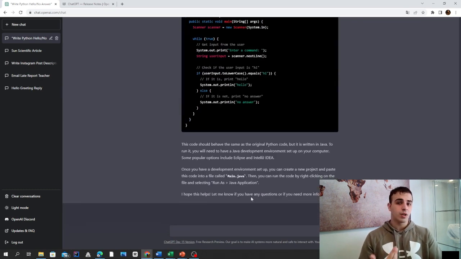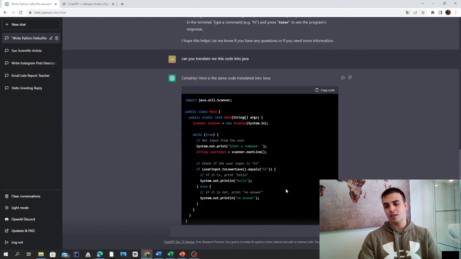So I can do this with any programming language as well. So here I did it with Python, I did it with Java. I can ask the system to print it in C++. I can ask pretty much any programming language that I want to print it in. So as you can see, pretty simple to use.